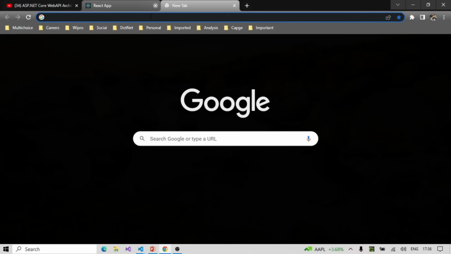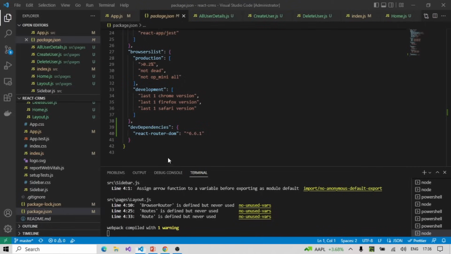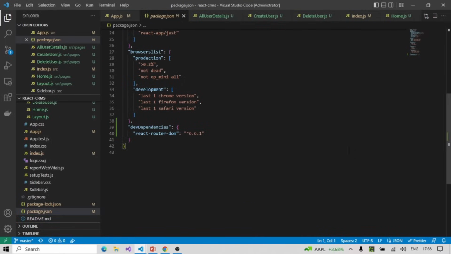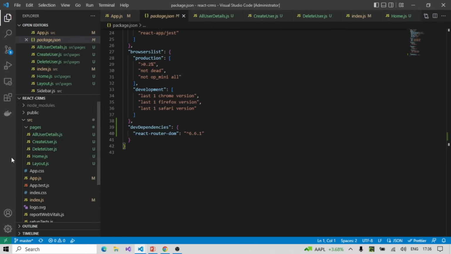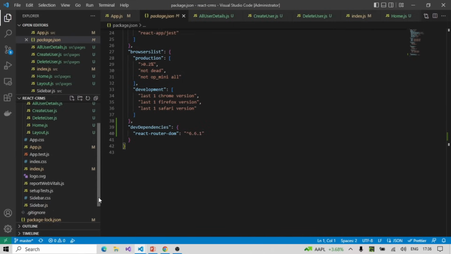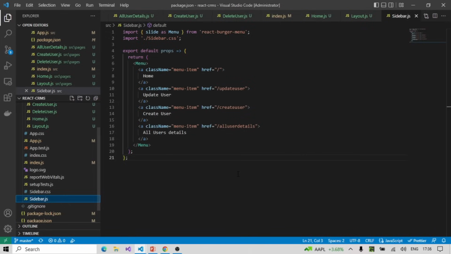So let's update that particular sidebar for all these page details, so that we can only see those page names which are available in our application. So where is the sidebar.js? This is the sidebar.js. See here, for this particular one we have update user, create user, and all user details. Based on that we need to update this particular detail as well.